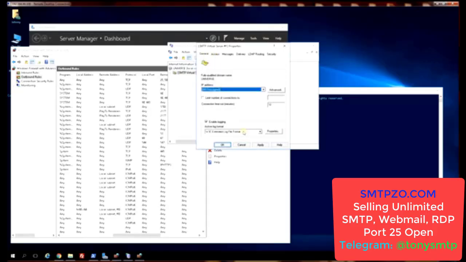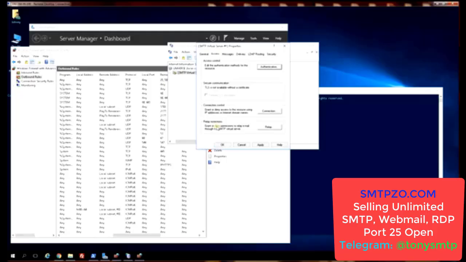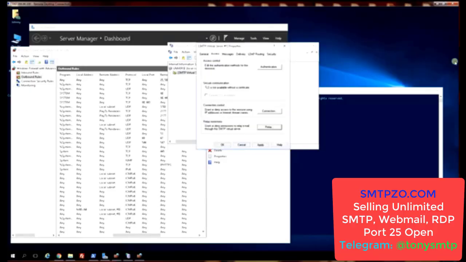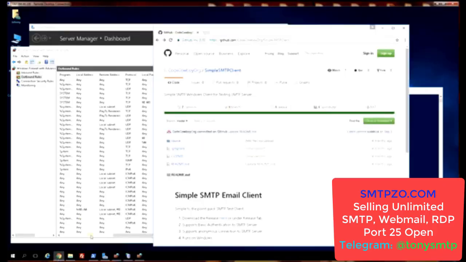Now oftentimes what ends up happening is you will have to also configure the permissions. So under the Access tab, click Relay, and instead of only the list below, you have to select all except the list below, and I am going to click OK. So now that I have my access restrictions set up, I want to test the sending of an actual email.